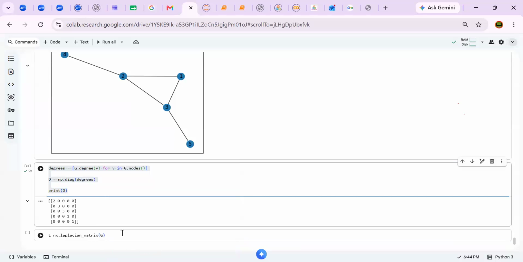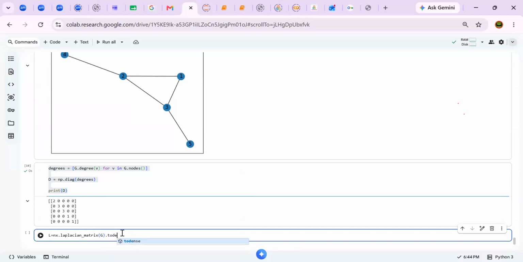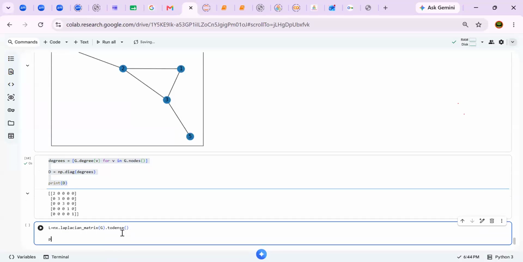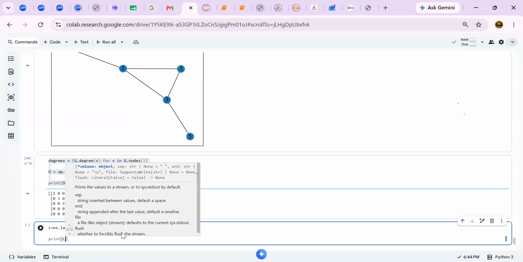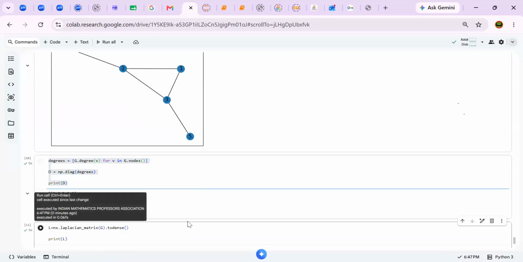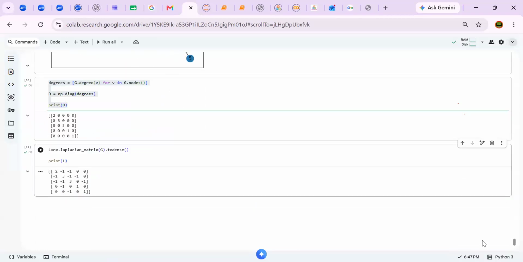Then we can print the L. This is for the Laplacian of the given matrix. This is the Laplacian value of the given graph.